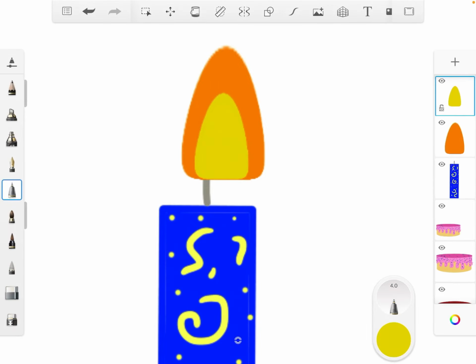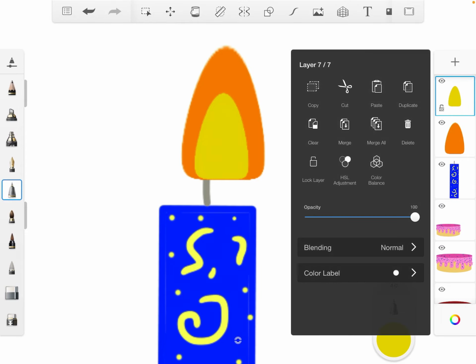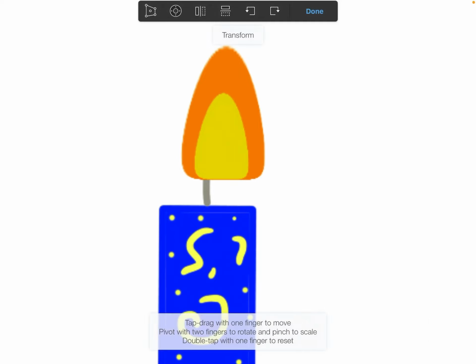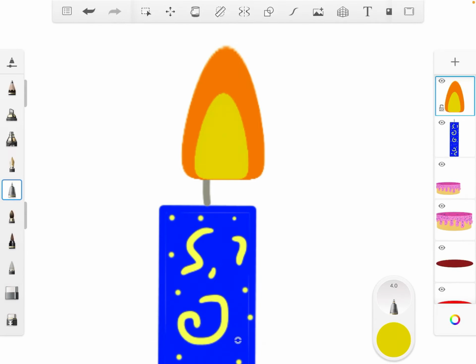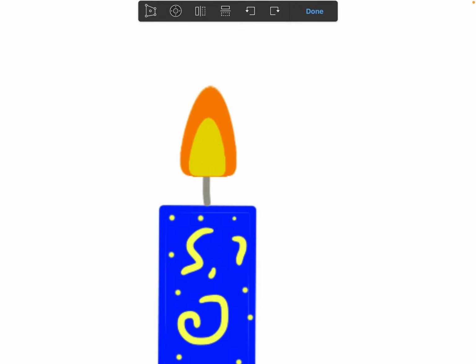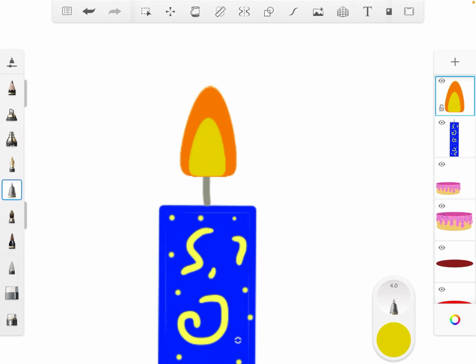All right, so now these 2 have to be merged together before I relocate it. So on the right hand side, I'm tapping the yellow gumdrop shape. And this time in the second row, I'm going to touch merge, not merge all, just single merge. Okay, that brings both of those together. I just tap the move tool to shrink it, place it on top of the wick. Now I can hit done.